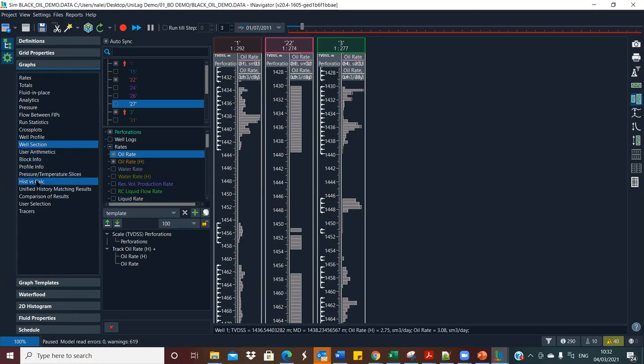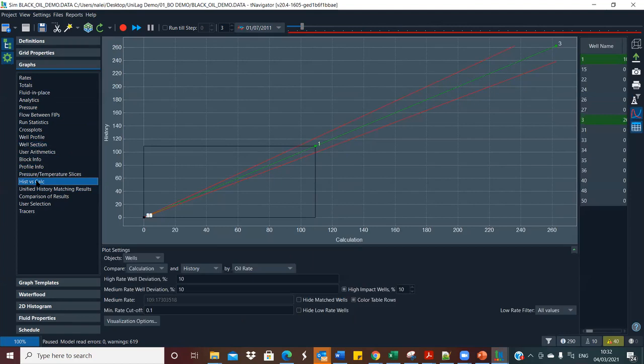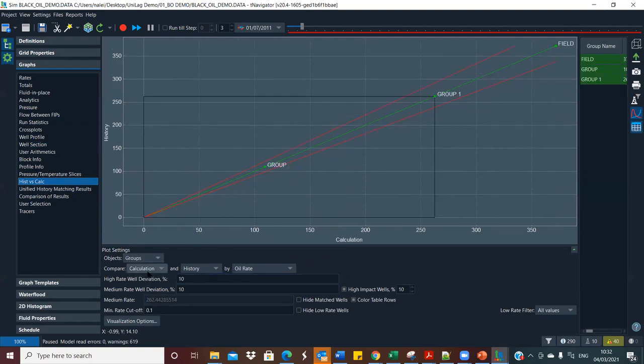Another nice tool here is the history versus calculated. It's for your history matching. This shows you how you're performing in terms of history matching. On the vertical axis you have the historical, and the calculated parameter. Be careful here. We're looking at oil rate, and for wells, but you can actually look at it at the field level also. At the field level, we can see how the history versus calculated results for oil rates.